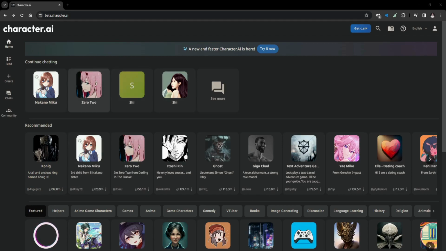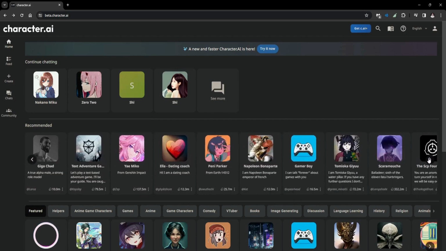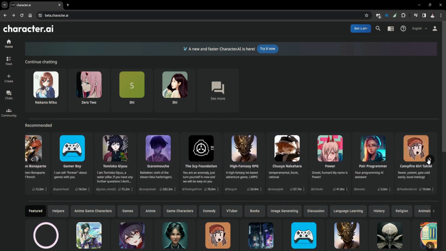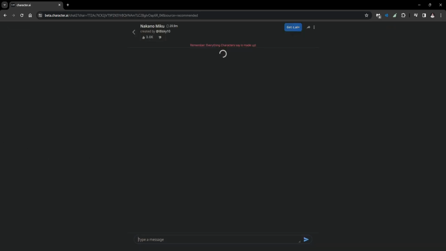I already broke the NSFW filter for these characters. Now I'm going to show you guys how to do it so you can see the process. So we'll go through the recommended here. I'm just going to scroll to the see. I'm going to go with this one.